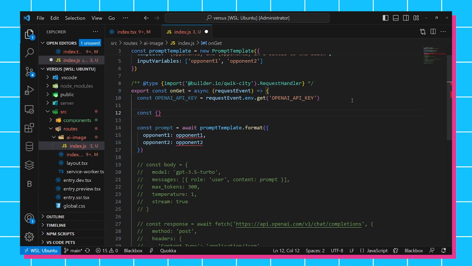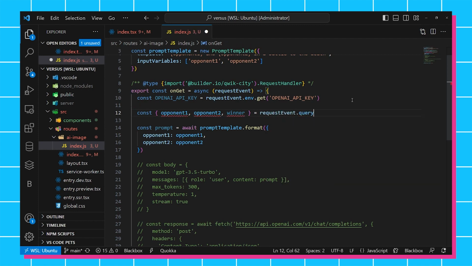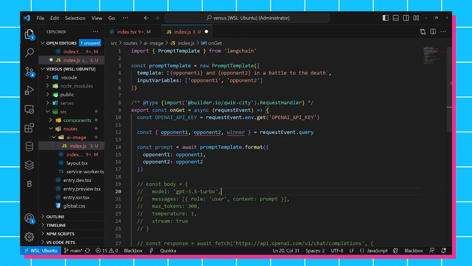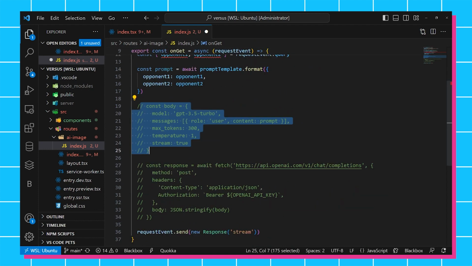We can say const, we're going to destructure opponent 1 and opponent 2 and the winner that we had. We're going to pull those out of the request event dot query. So that should give us those values. I think as it stands right now, with this prompt, we're not actually using the winner, so we'll just leave that out for now. That should be fine. Opponent 1 and opponent 2. And then we generate our prompt by passing in the opponent 1 and opponent 2 variables. And then we need to start setting up the body and the requests.